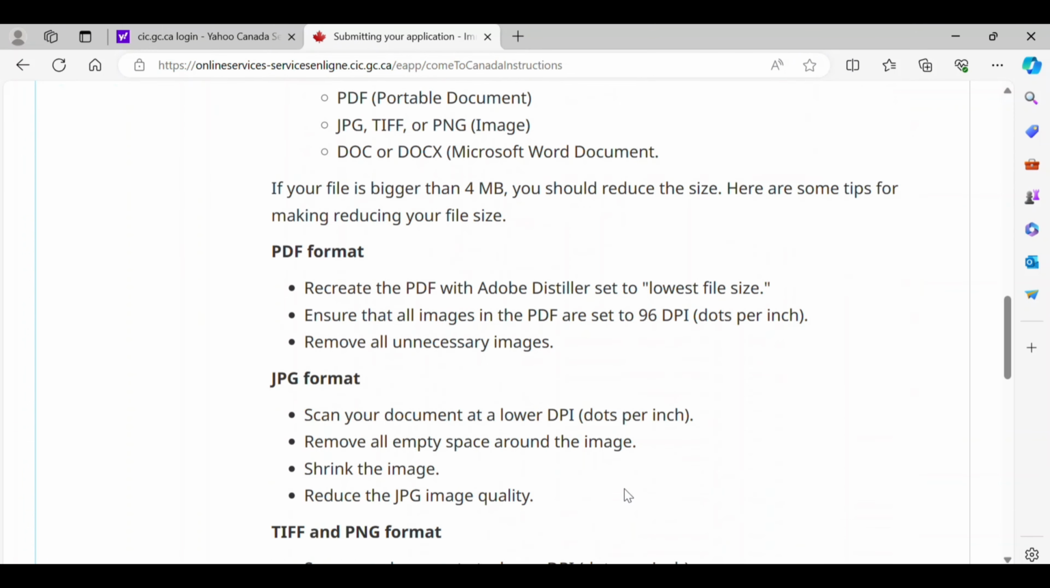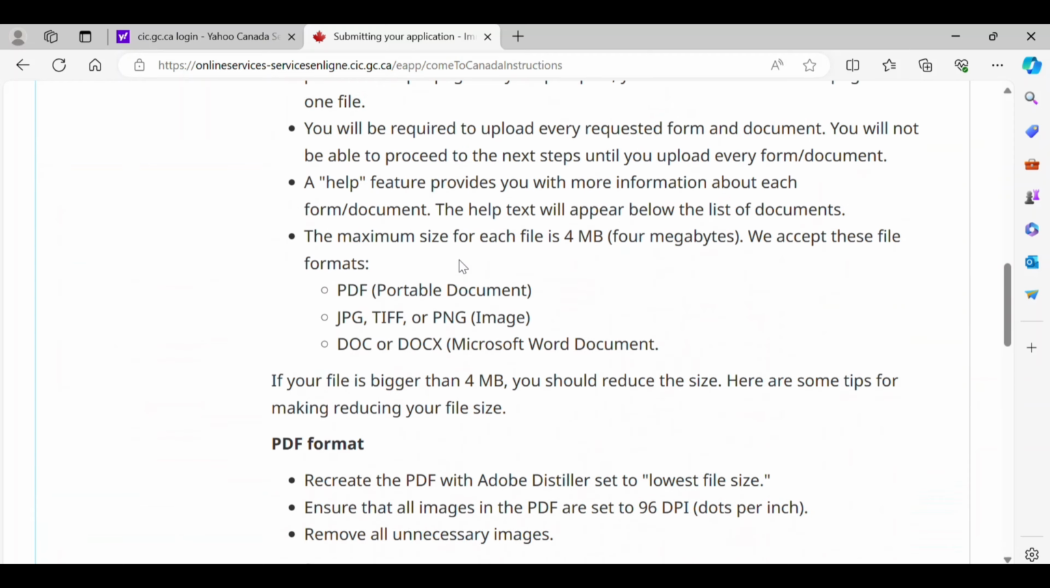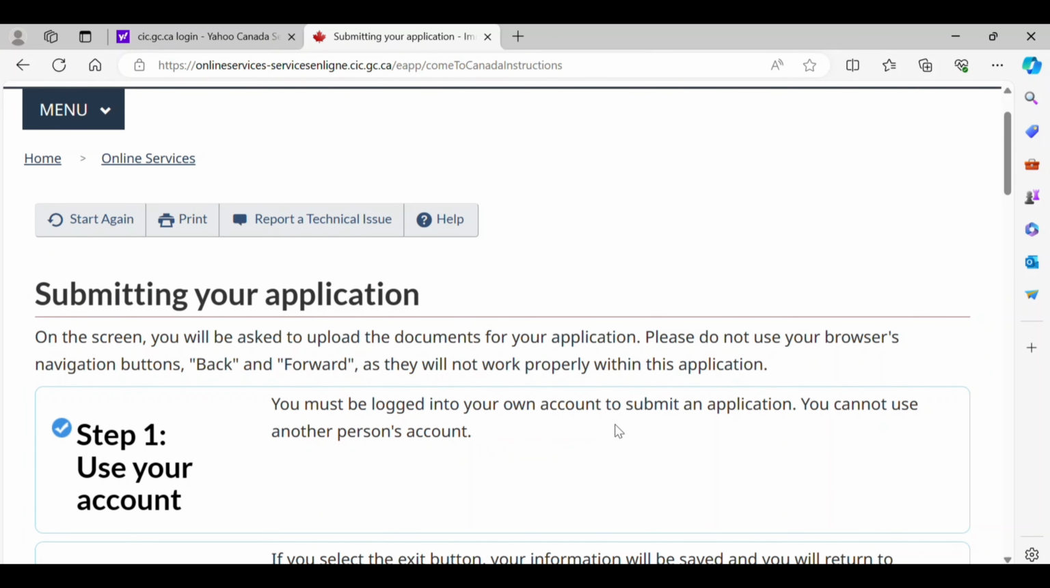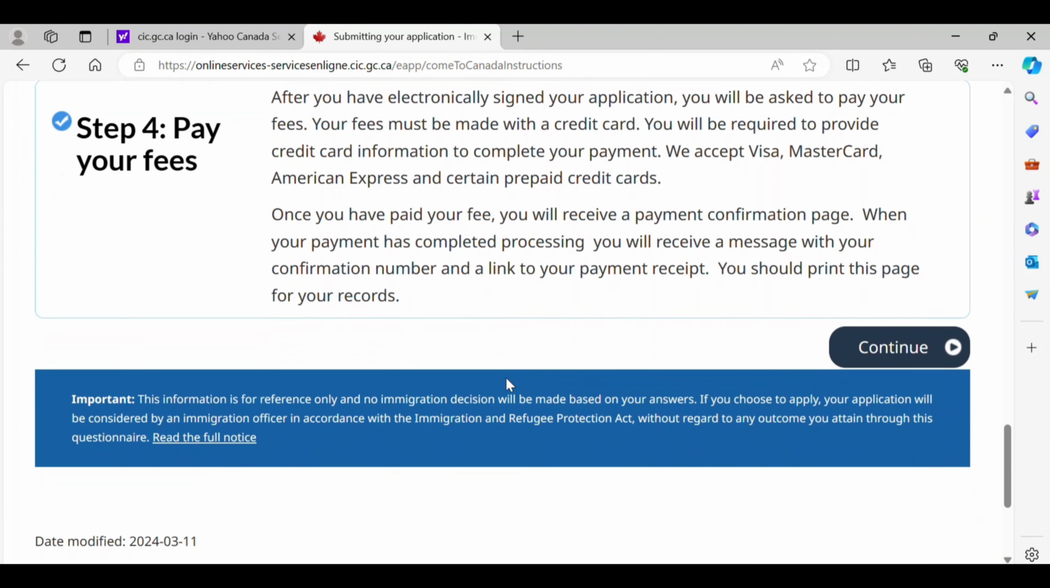And please do well to read these things. If you don't understand them, it's just telling you the step by step of what you need to do. So how you have to log into your application, create your account, and all that, what we just did. So now you hit continue.